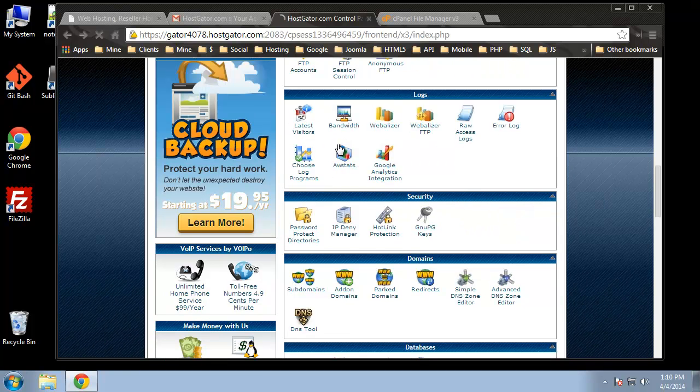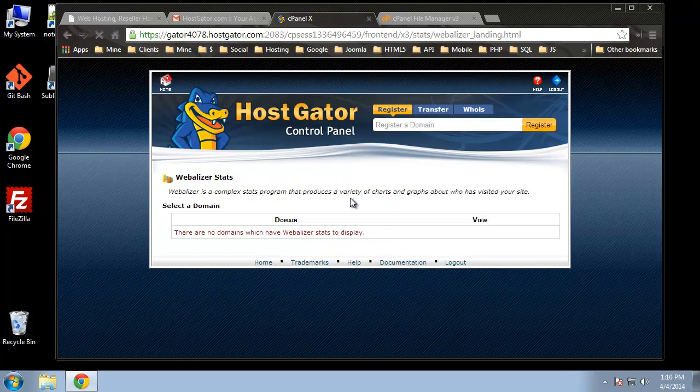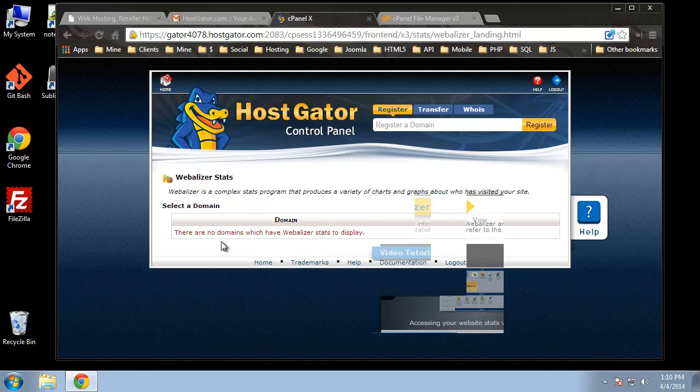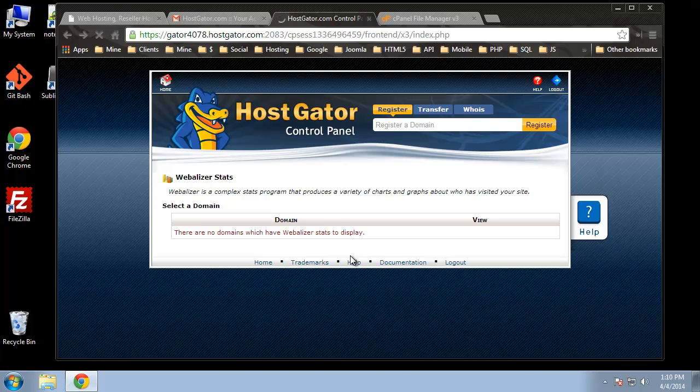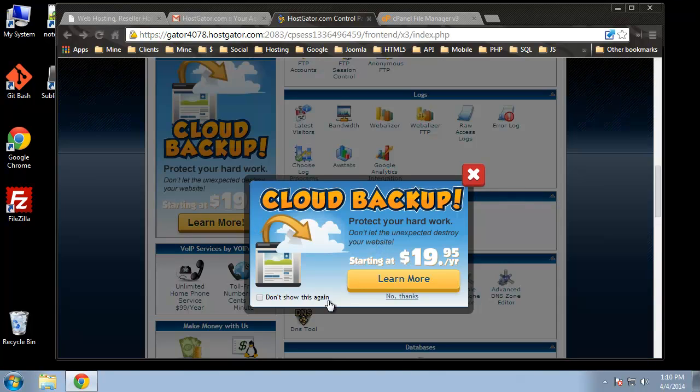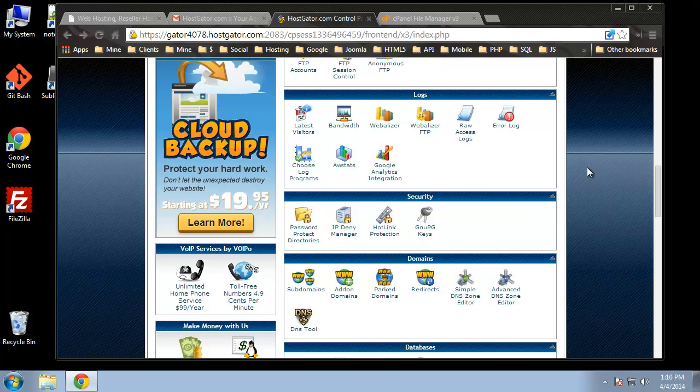Let's see, where were we? Logs. Alright, so HostGator also offers Webalizer and Awstats, and they are both basically analytic programs. Let's take a look at Webalizer. Alright, so we don't have any domains really set up, so we can't really use it, but basically it gives you graphs and analytical data. People that have come to your website. Let me get rid of that. I've never used them really because I use Google Analytics, but they kind of work the same way.